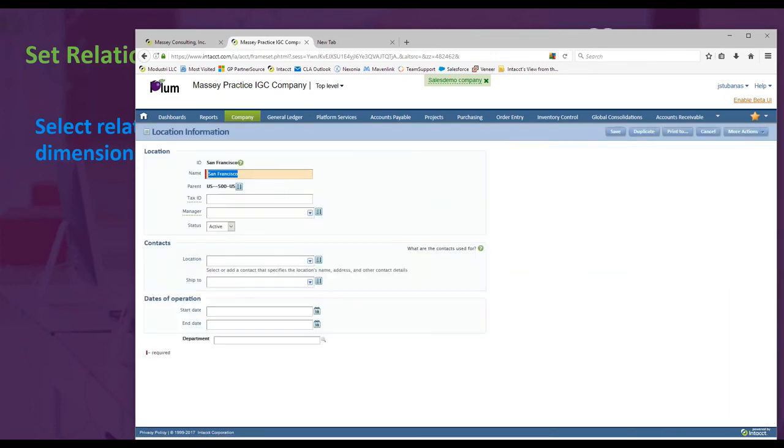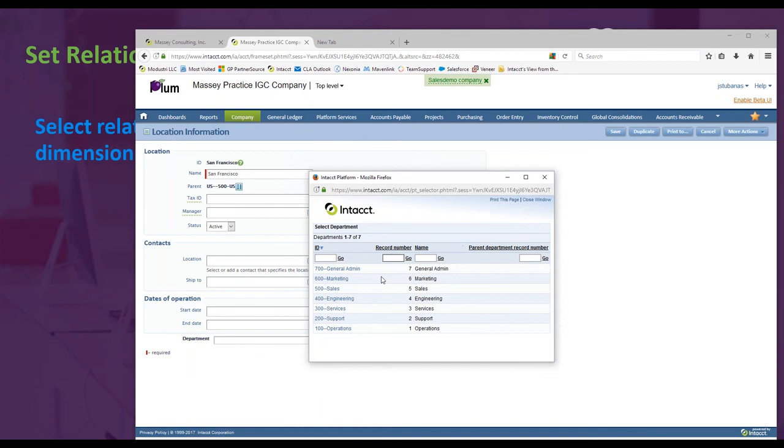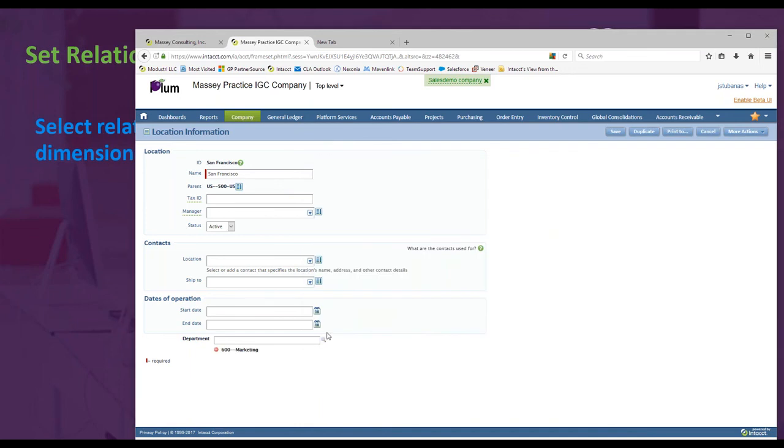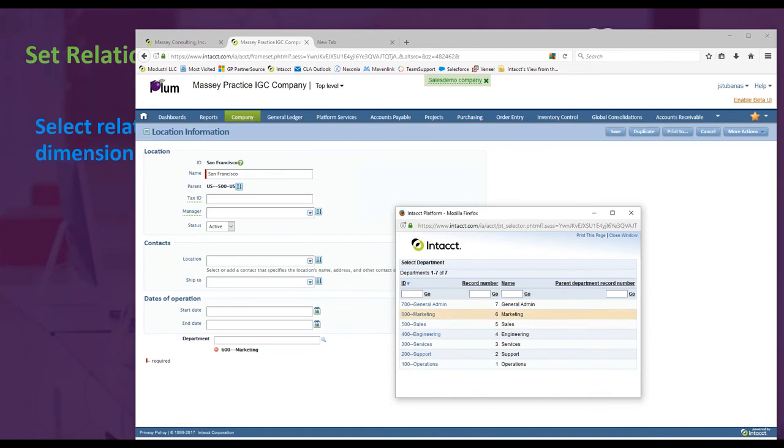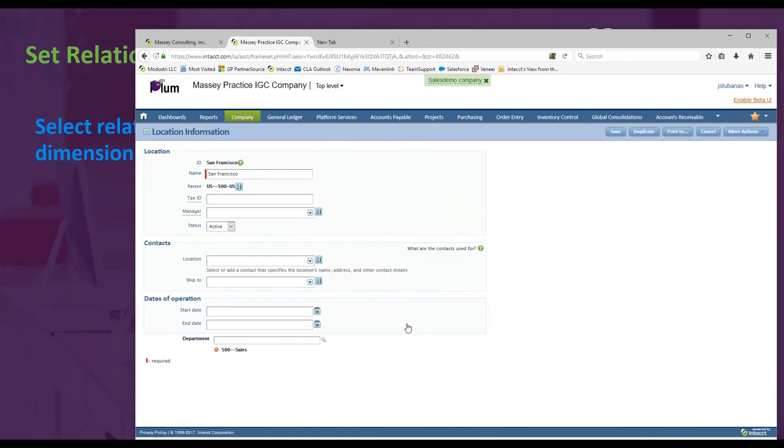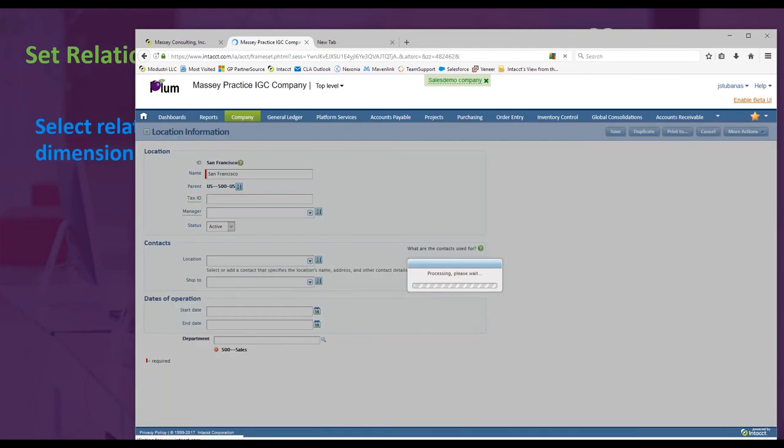So we'll choose San Francisco. And I'm going to go ahead and say, it's popping up on another screen, marketing. And we'll choose another one. We'll say sales. There we go. Now, because we set this up as many to one, it's only allowing us to have one.